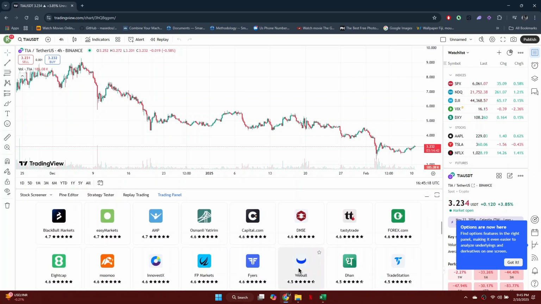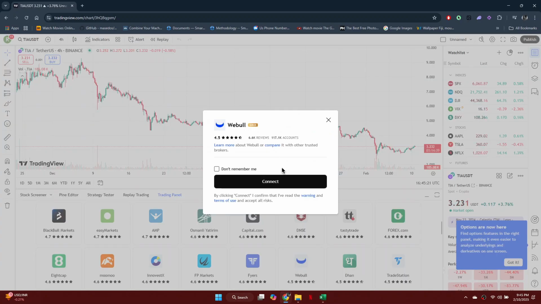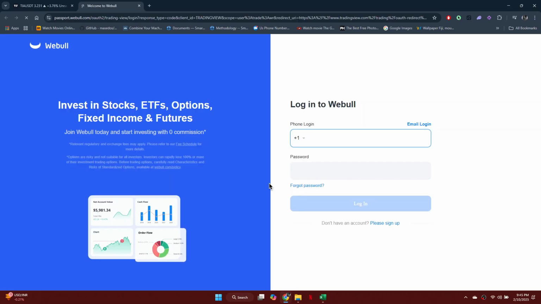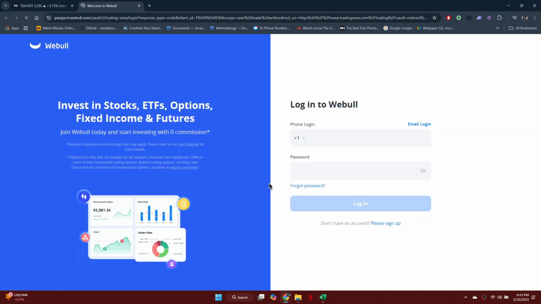Now, locate Webull and click Connect. This will redirect you to the Webull website. If you already have an account, log in. If not, create an account and choose the type of trading account you need. Once logged in, your Webull account will be connected to TradingView. So that's basically how you can connect TradingView to Webull.